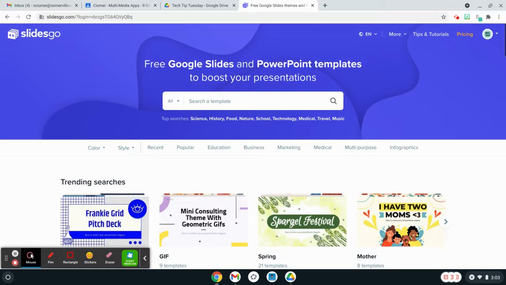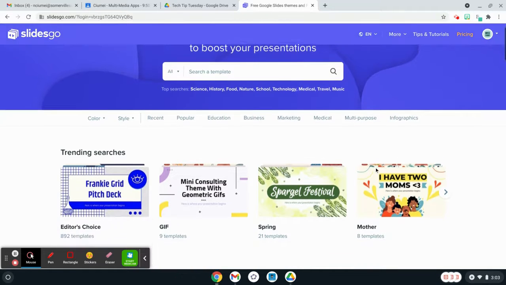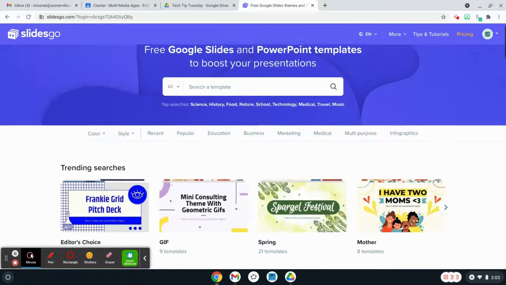who may not be the most tech savvy or maybe designed thinking type of student where it might be hard for them to make a really nice presentation that stands out. And this is a great way for them to use one of these templates on this website to help enhance their presentations. So, simply by going to the website slidesgo.com, you can sign in with your Gmail account.